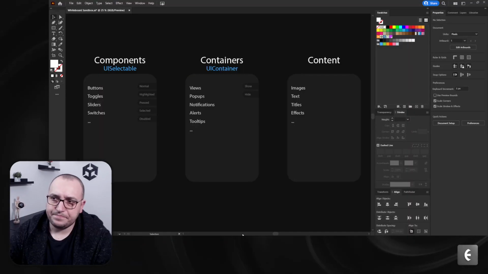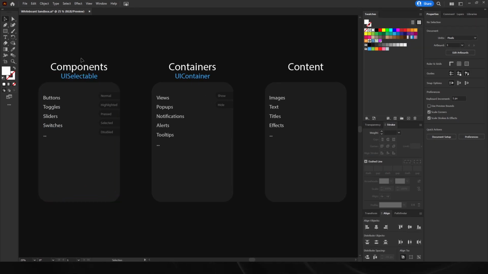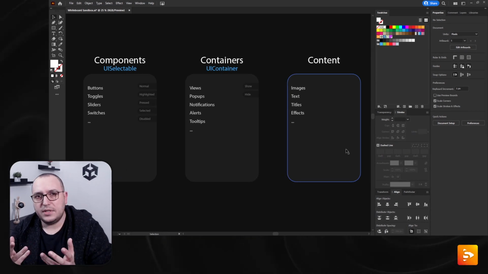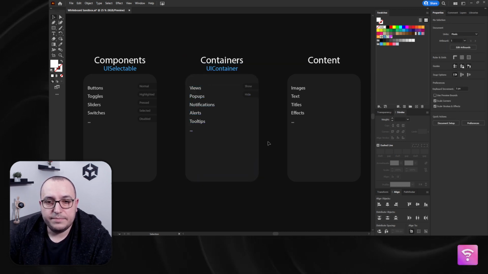If you remember, in the previous video, we've talked about the three main categories: your components, basically your interactables or UI selectable, your containers, what we're gonna talk about today. So these are your views, pop-ups, and anything else, your content, images, text, titles, and so on. And just to bring you up to speed, you may recall we have, let me just hide myself. So we have our components here, we have our containers and our content. So these are the things you should be aware of. Now we're gonna talk about containers.